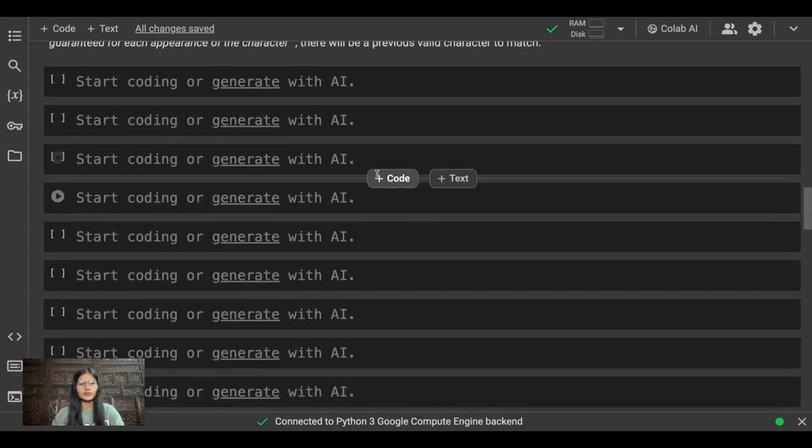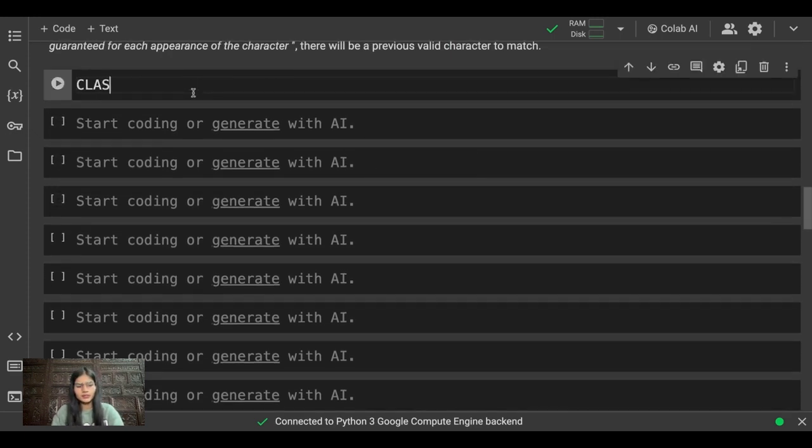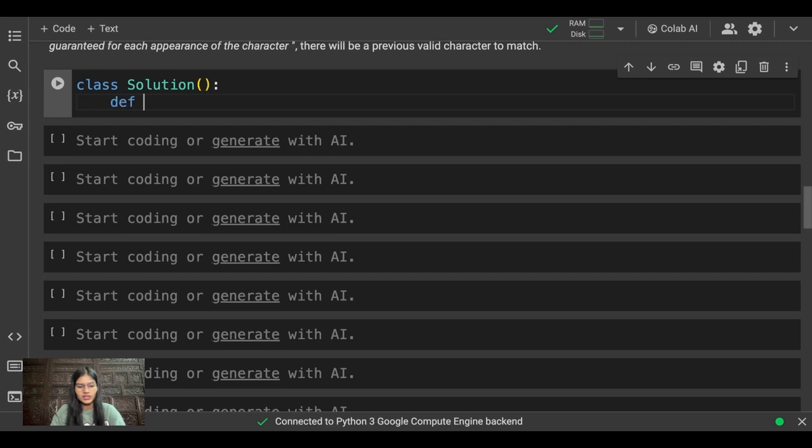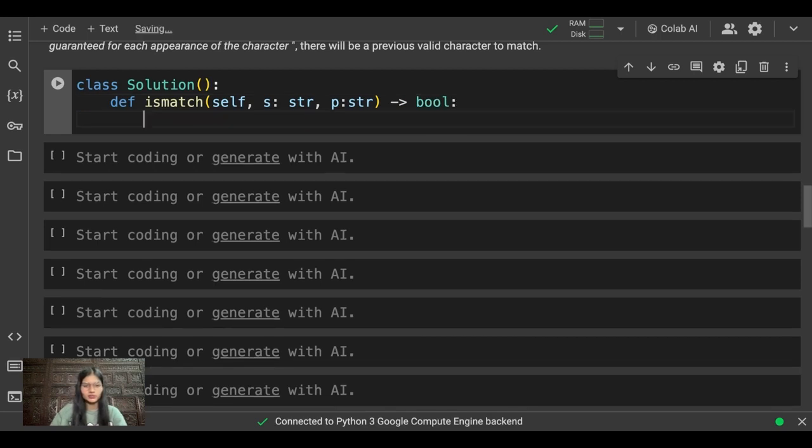So let's start writing the program. I'll make a class, the Solution class, and inside it I'll make a function def isMatch. In the brackets we will have self, comma, s as a str and p again as a str, and I'll be converting that to bool. That is my boolean value.